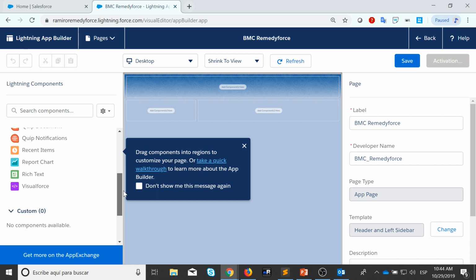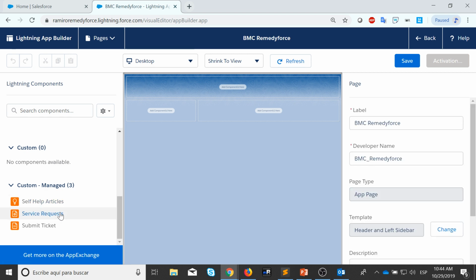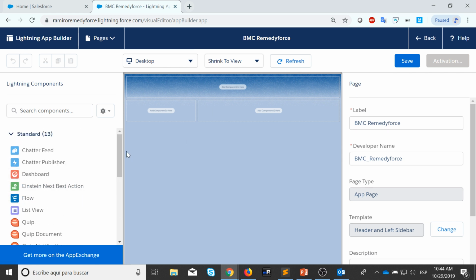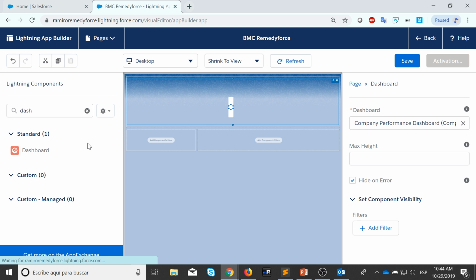And you can do the same thing we did, like just choosing the main components you want to show in there. I'm sorry for that. And I'm gonna do the same thing. So I'm gonna drag dashboards.